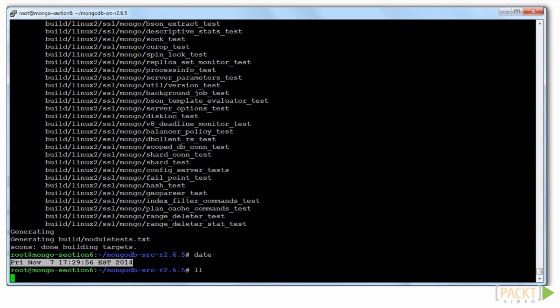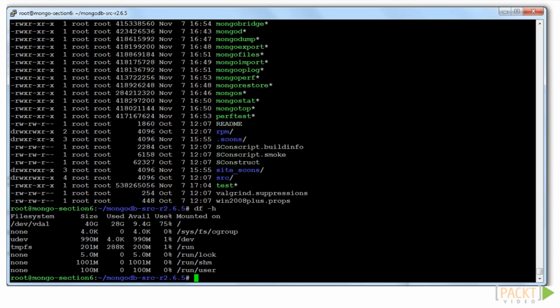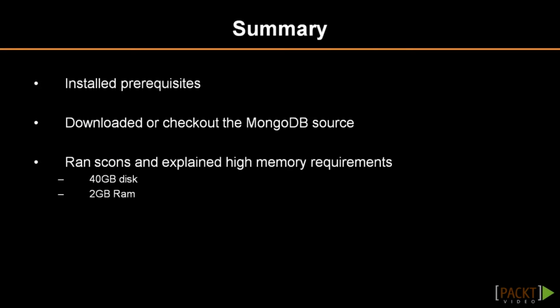A listing on this directory shows the binaries that resulted from the build process. We can use the df command to show that 75% of the disk is consumed. And the disk usage command shows that 27 gigabytes is consumed by files related to the MongoDB source or build process. Depending on your system, you may need to accommodate this size. In this video, the prerequisites of scons, libssl-dev, and build essentials were installed. The latest MongoDB source was obtained, and scons was used to build MongoDB from source with SSL support.